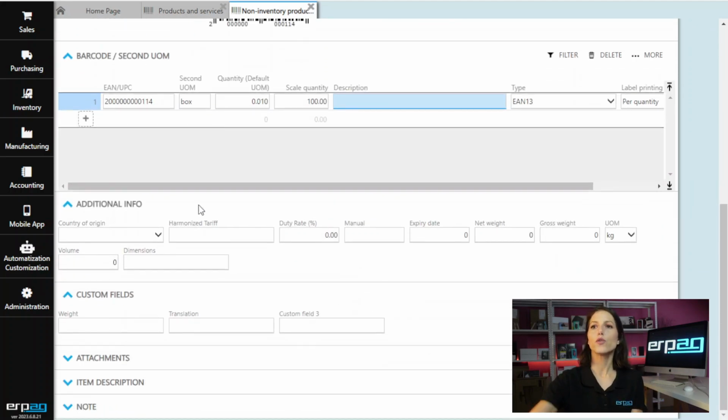Additional info is used for any further information regarding the product, such as the net weight and the gross weight of a product, if you need that to go into your bill of materials for the packing list of the finished product, volume, dimensions, country of origin, and harmonized tariff duty rate for the customs declaration. The custom fields are here just any type of field that you need to closely describe this product and you don't have a field for that already in Erpag created. Usually the custom fields are used either in reporting or in the blocklist scripts.